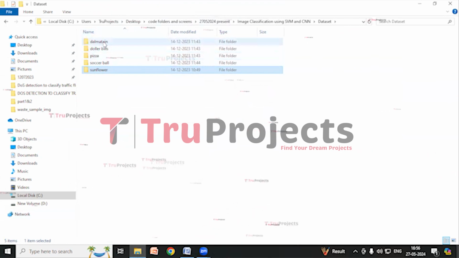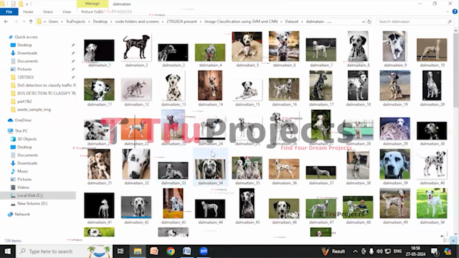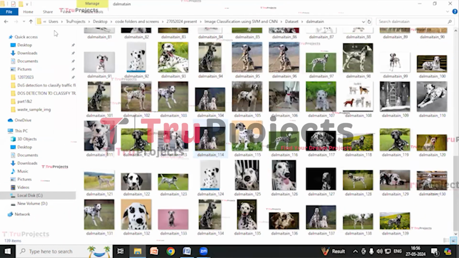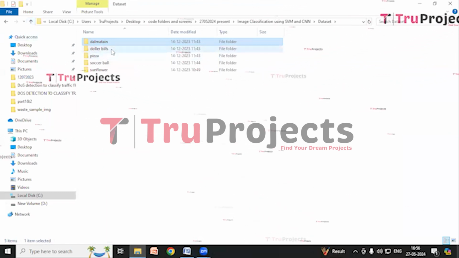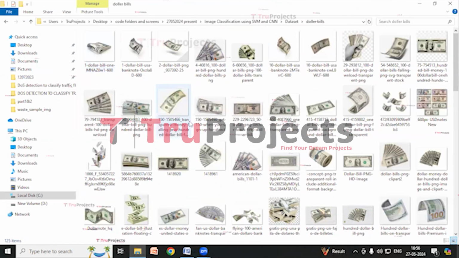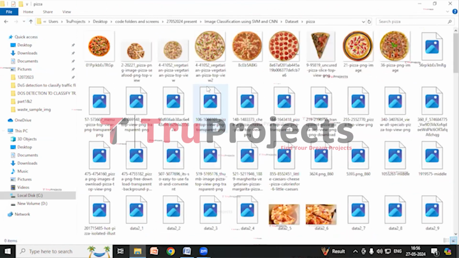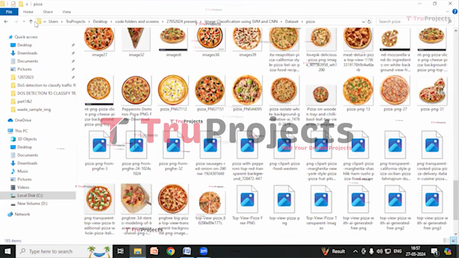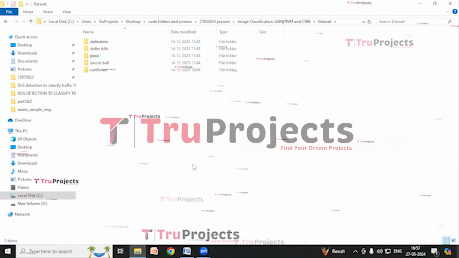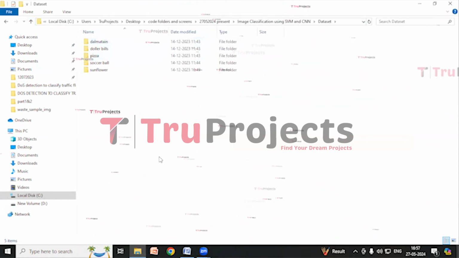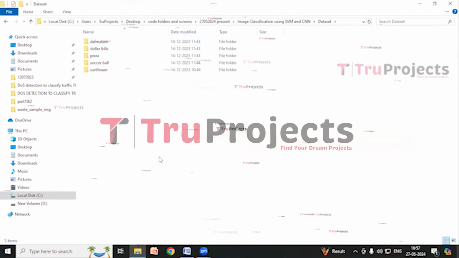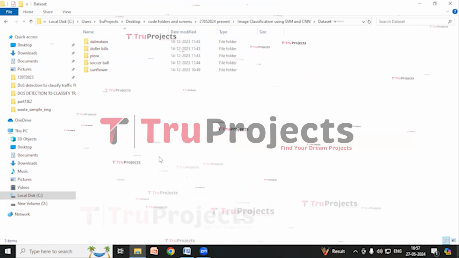In the Dalmatian folder, I have these Dalmatian dog images. Similarly, in the dollar bills folder, I have dollar bills images. In the pizza folder, I have pizza images. Similarly, I have respective images in other folders also. So we will be training the models on these images.